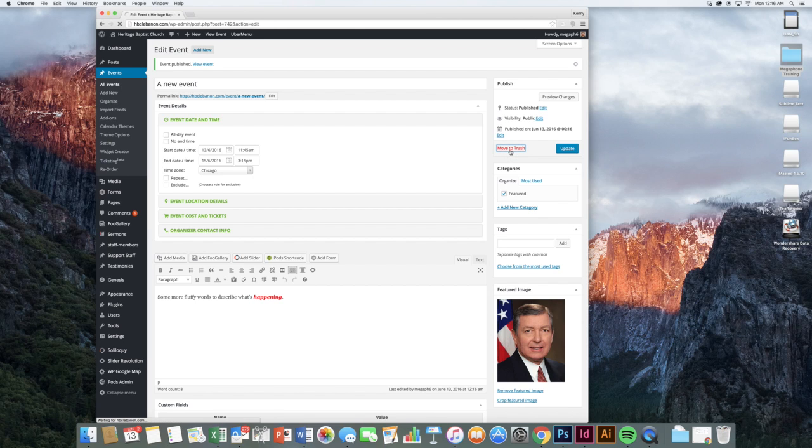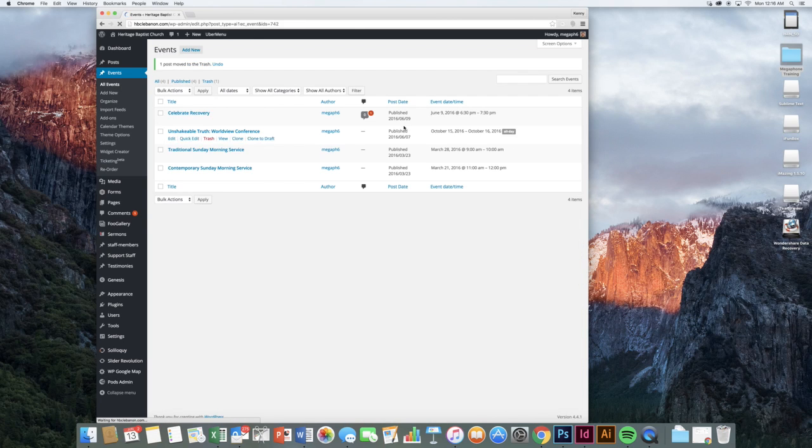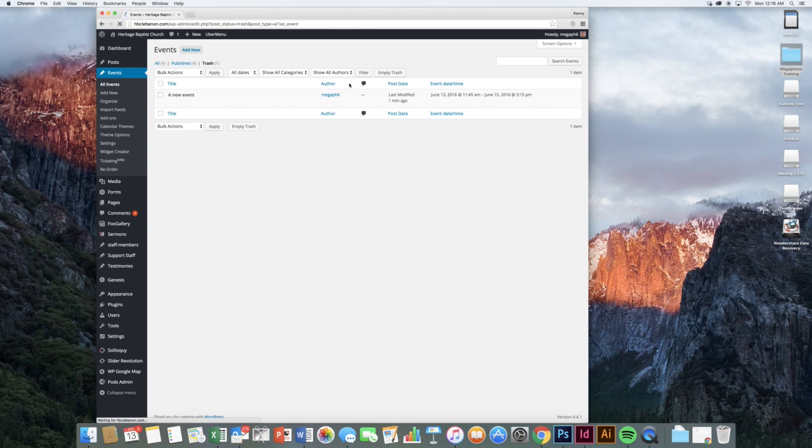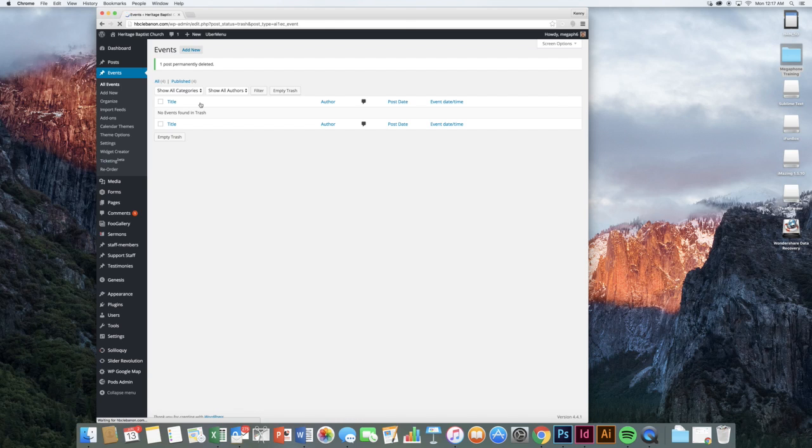So we're going to move it to the trash. And when you move it to the trash, then it stays in the trash over here. And that's the way it is on most things on this website. If you move them to the trash, then they're not deleted permanently. You have to go over and hover over them and click Delete Permanently. And now it has been deleted forever.